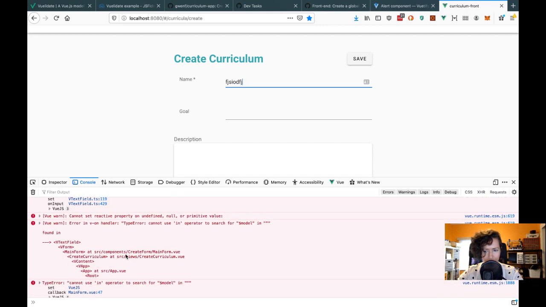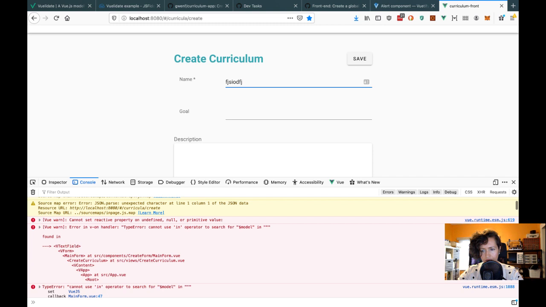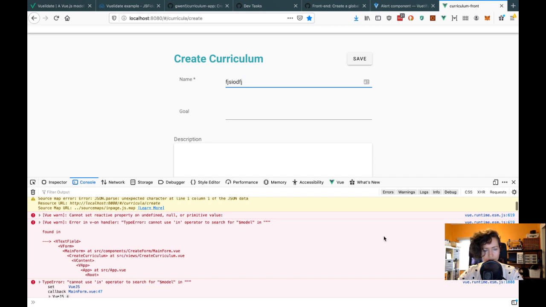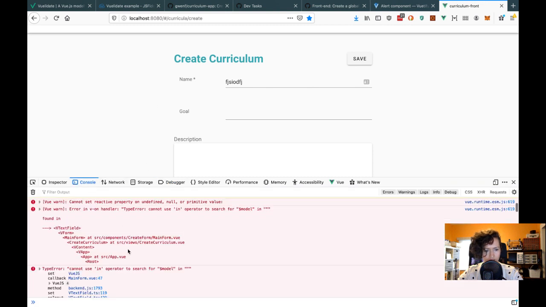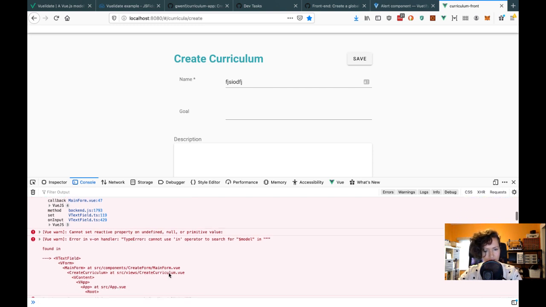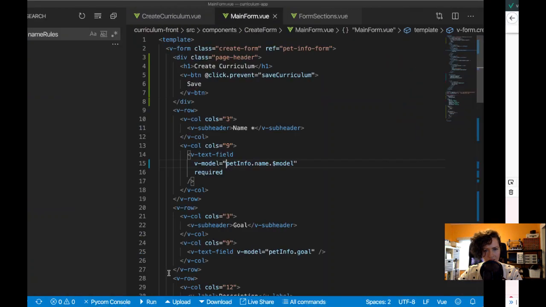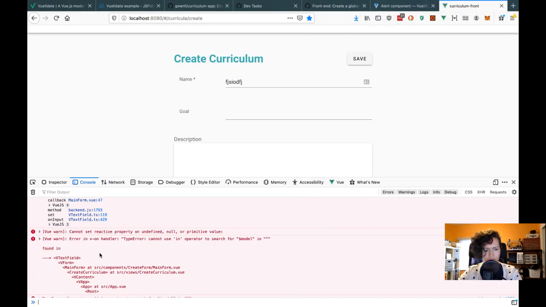Okay. Let me see. I think maybe I have to set something in the Vue config. I can't remember, to get better source maps here. So cannot set reactive property of undefined. All right, well. Cannot use in operator to search for vModel. Cannot set reactive property. Cannot use in operator. I'm really not sure. To search for reactive model.